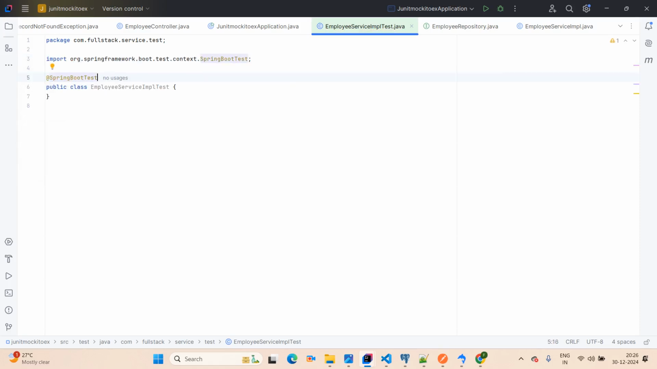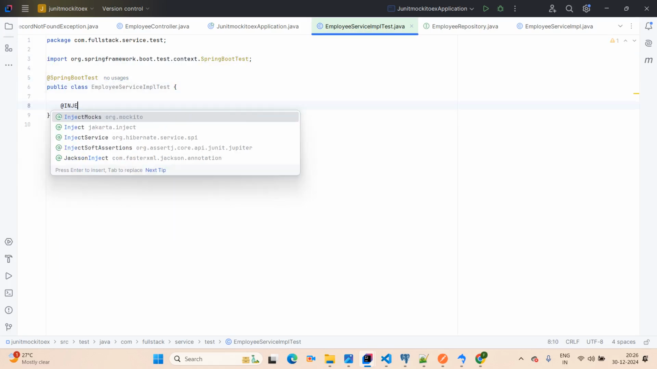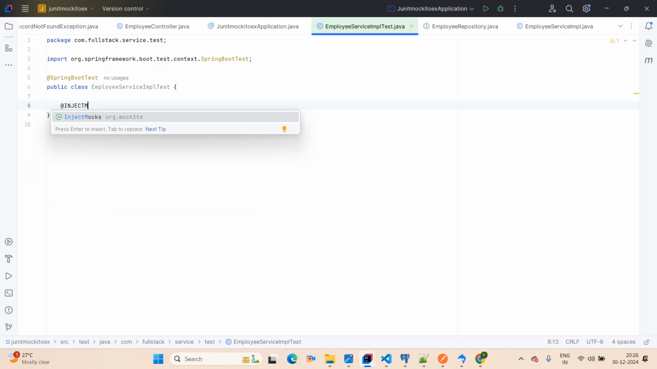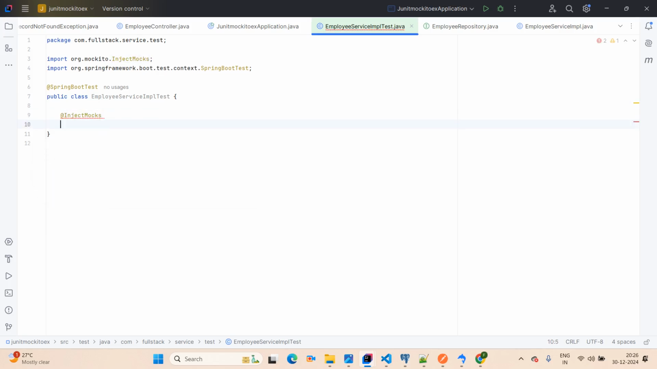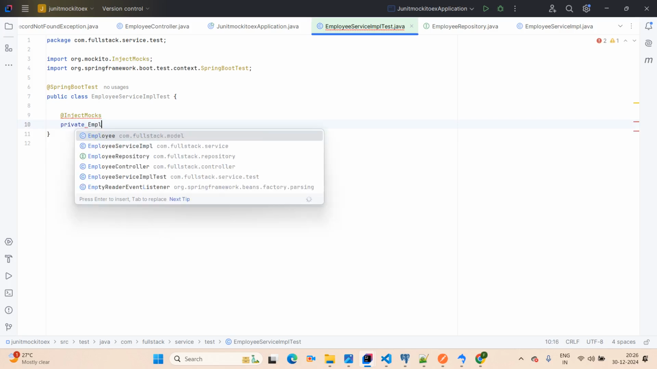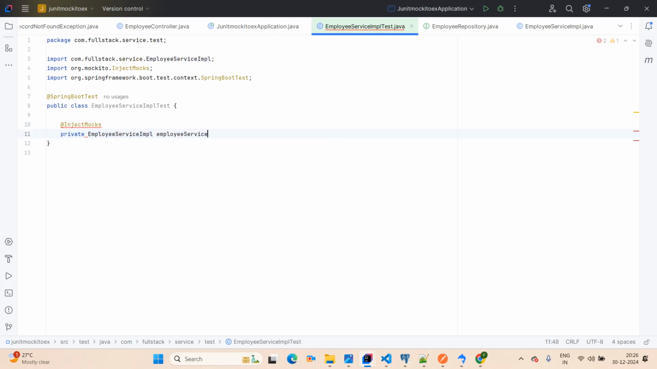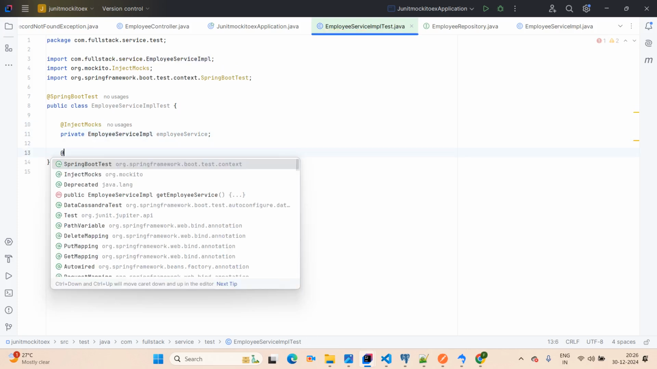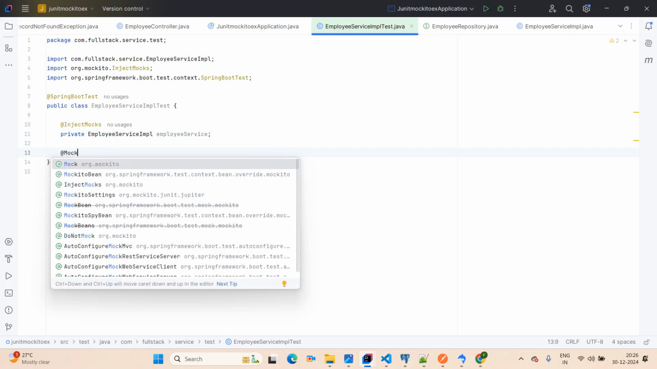Now coming to next, we are using @InjectMocks here. This is coming from Mockito, and here we are mentioning this will be private. You can simply say EmployeeServiceImpl. It will come directly because those are the public classes there. Now we are using here the @Mock annotation.